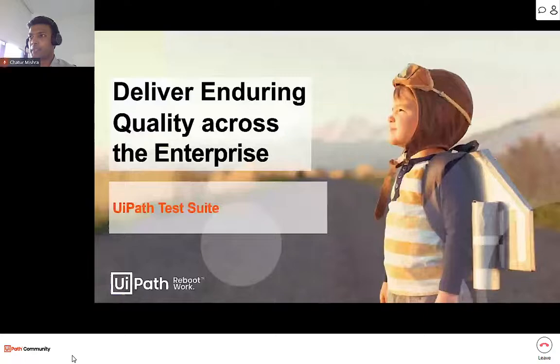Now, when it comes to testing, we have launched UiPath Test Suite somewhere in between 2020 and 2021. And straight out when we debuted UiPath Test Suite, IDC did an analysis of all the test products that were out in the market. And we are happy to state that we were in the leaders quadrant. And also in terms of strategy, we are the farthest.